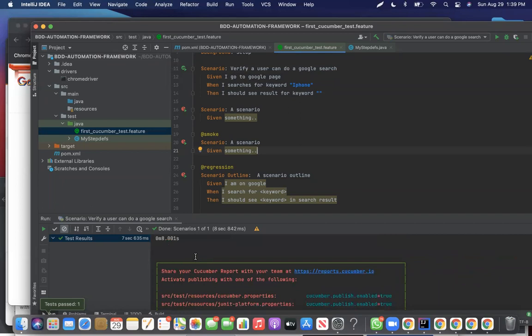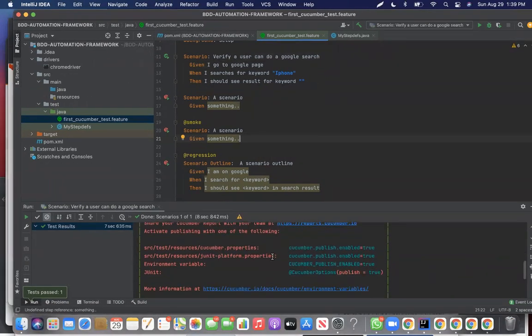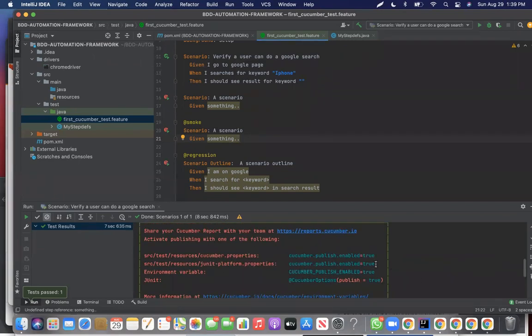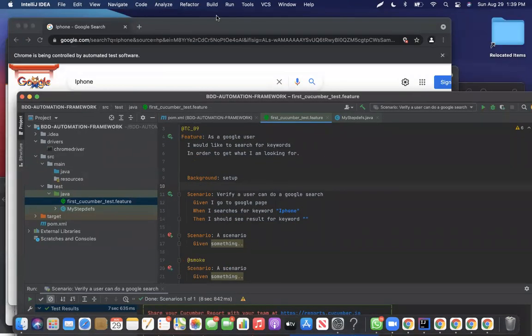All right, let's see. It has passed, right? And we got this going on. By the way, the new Cucumber has a very good feature: if you want a report to be published somewhere, you can just do Cucumber publish enable true. Let me just do that real quick, and then we can see the report.